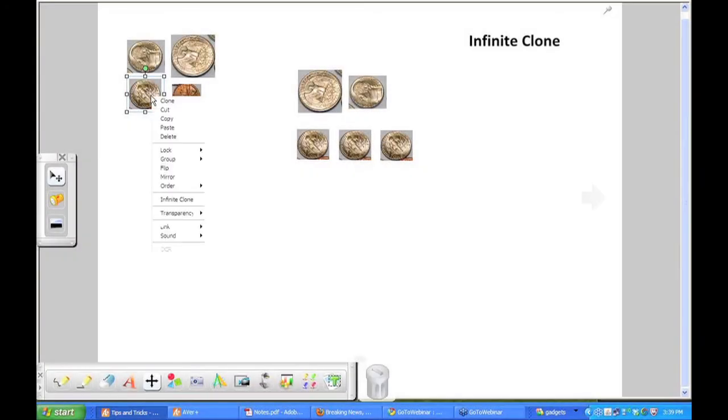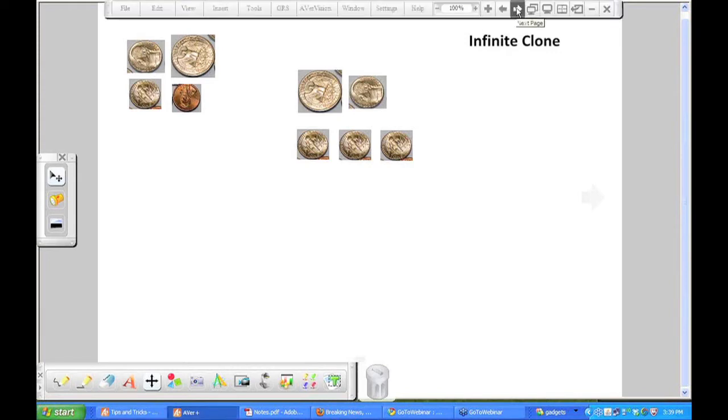And once I do that, then I'll have a normal right-click menu. So infinite clone is there. It's fairly straightforward, but it's going to be really useful, and I think most people don't know it's there, so I wanted to make sure that you were aware that it was there so that you could use it in your classroom if you find it necessary.